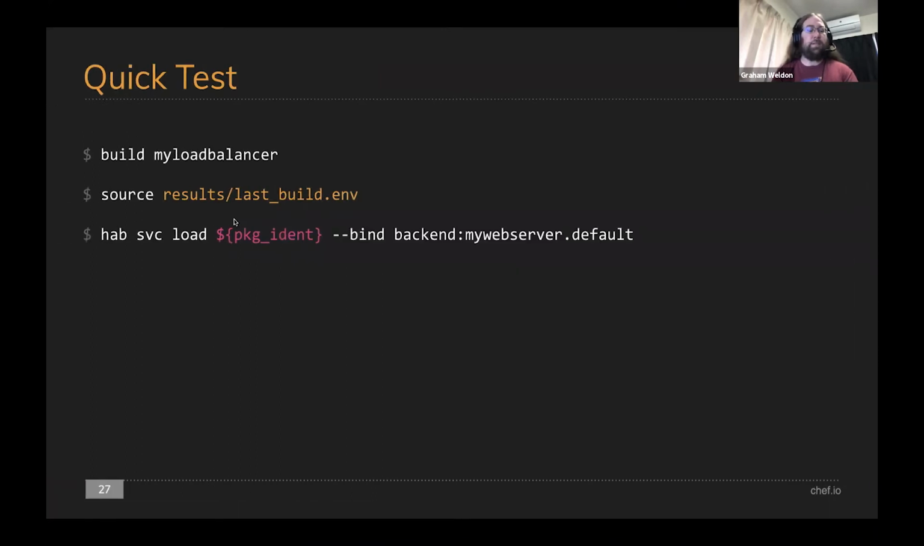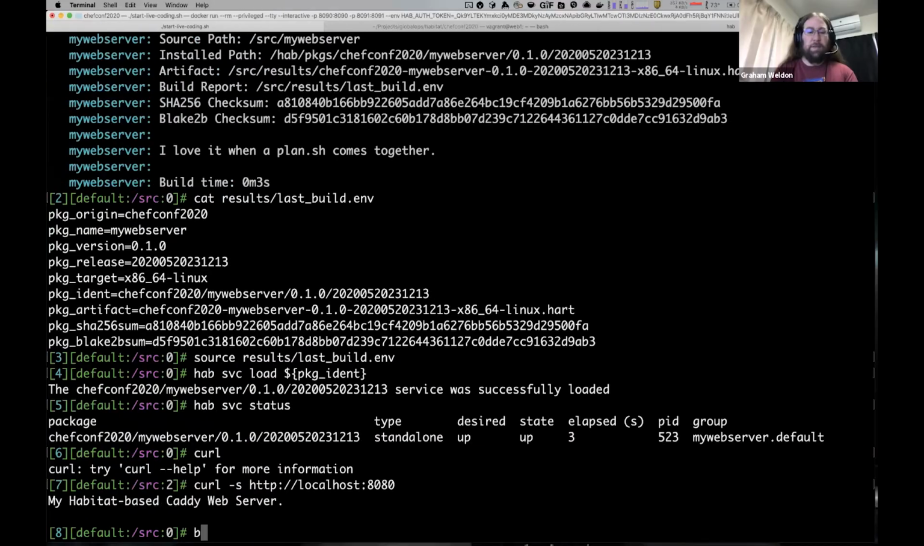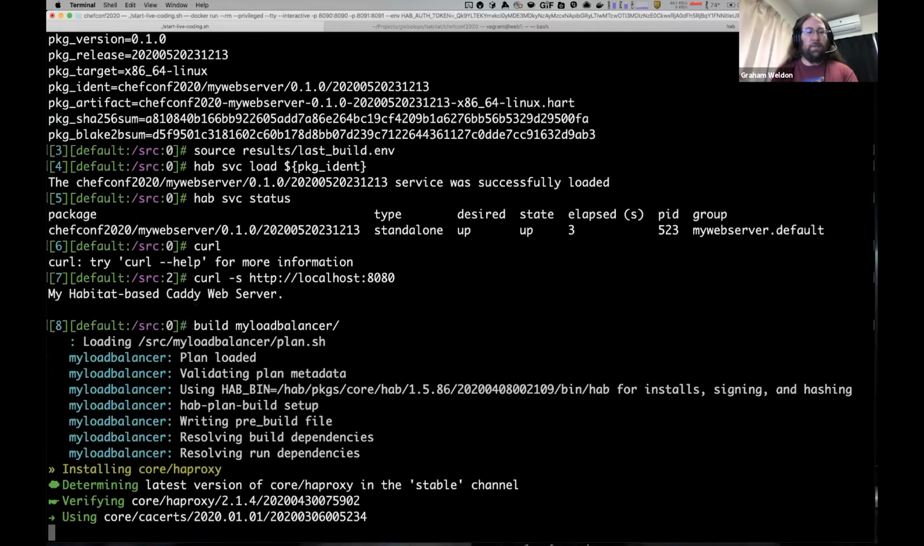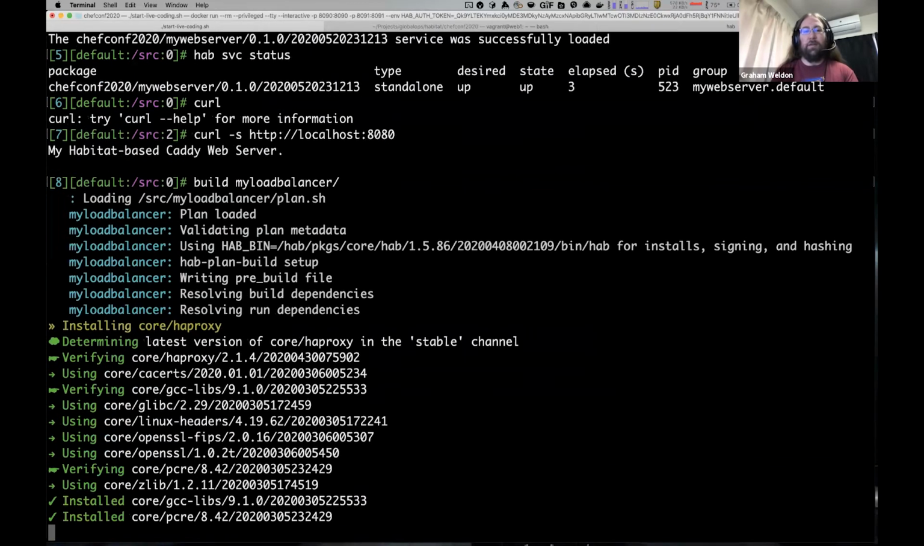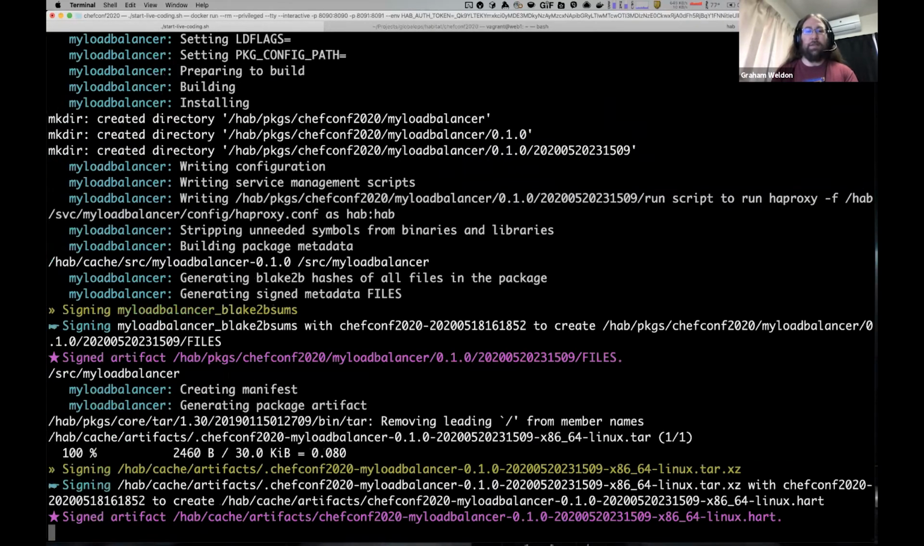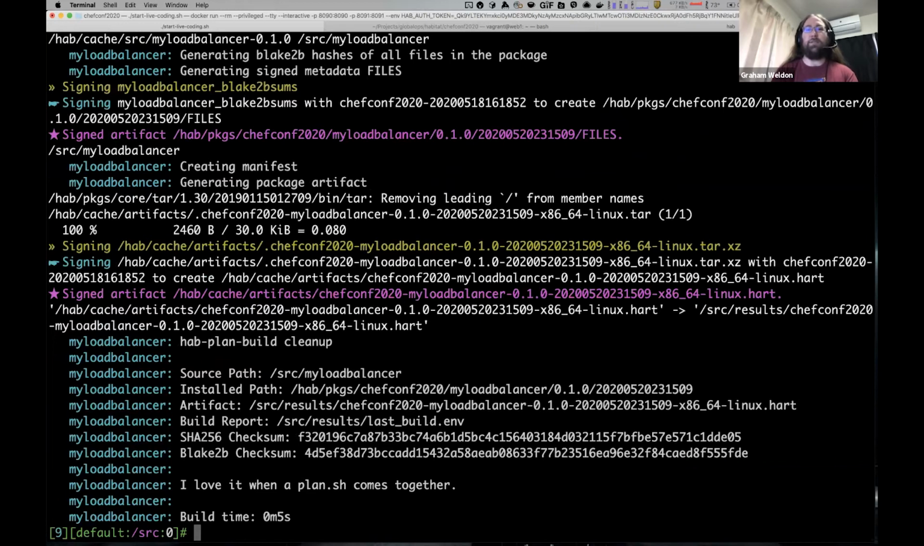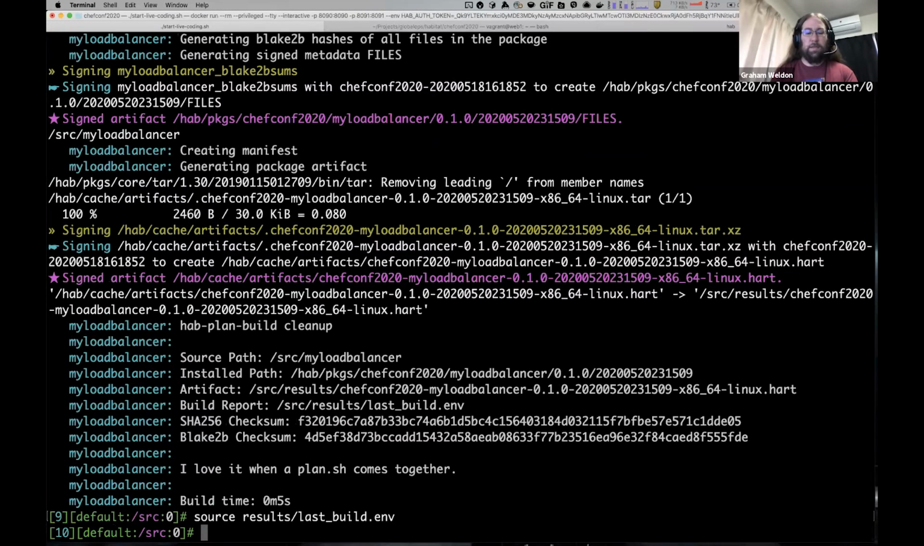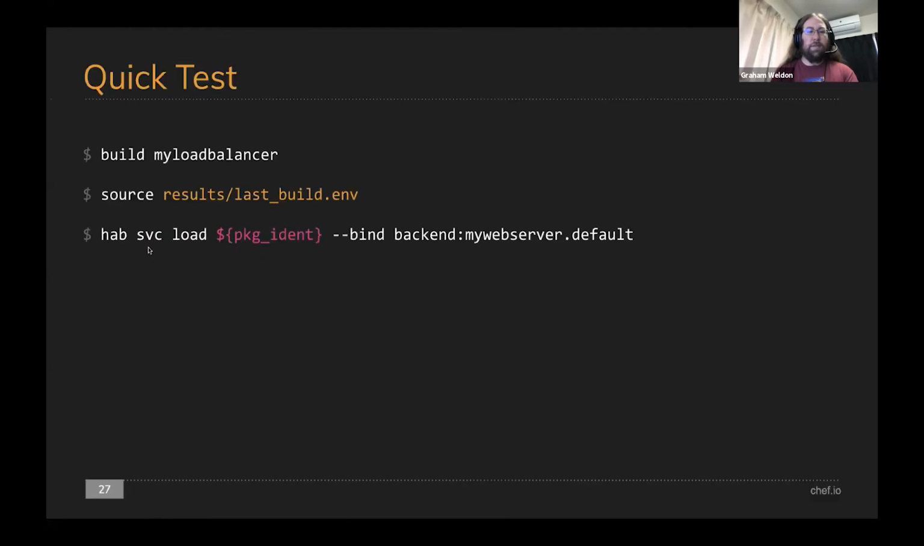The next quick test is to do the same thing for the load balancer. So we'll do the same commands with my load balancer placed in there. These are very quick to build because they are configuration plans. They basically only add configuration to an already built binary artifact. So once that's been built, we can again source the last build file, and then running this is going to be a little bit different.